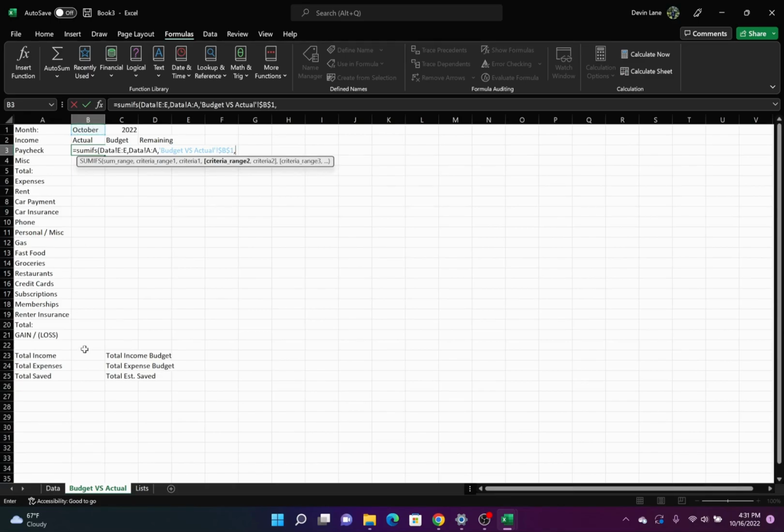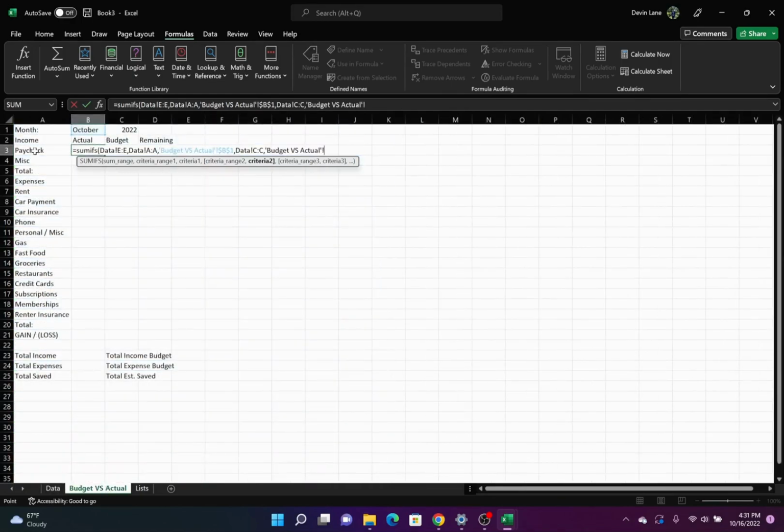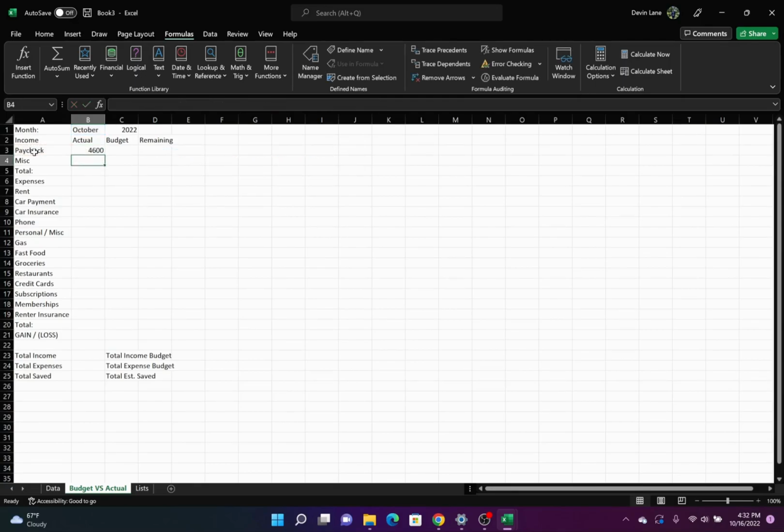Our criteria range number 2 is going to be our category. So for income and our paycheck and MISC, I have it in column C. So I'm just going to use column C. And our criteria number 2 is going to be this one right here. You don't have to put an absolute reference because we'll be copying this down. Press OK, and as you can see, it pulls over.